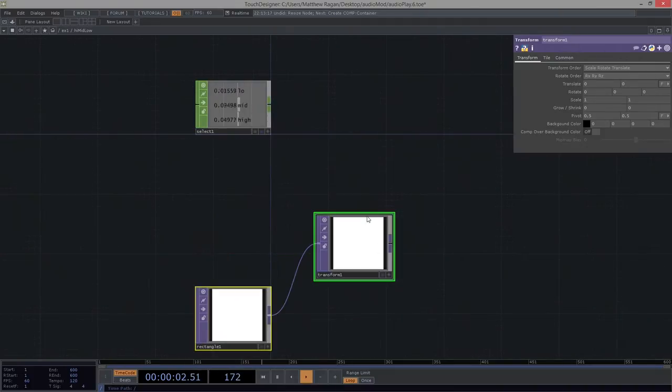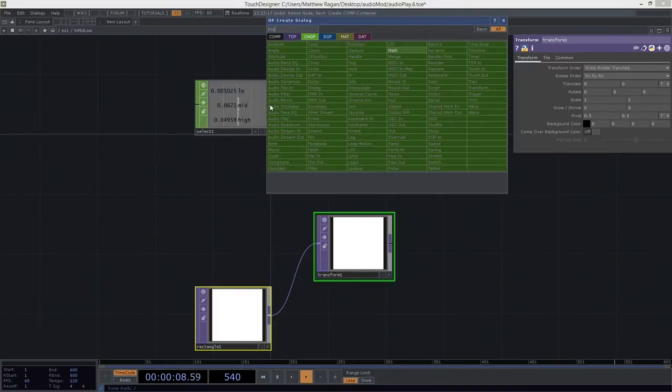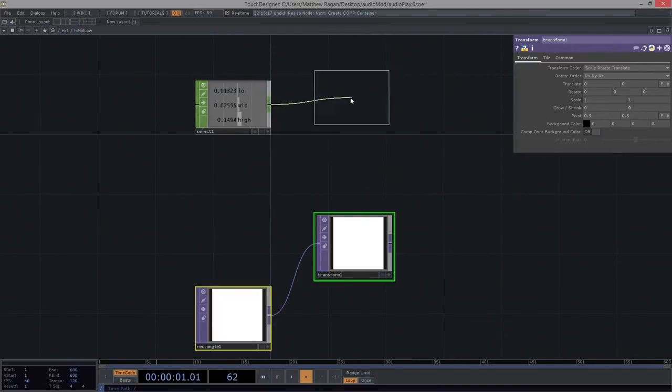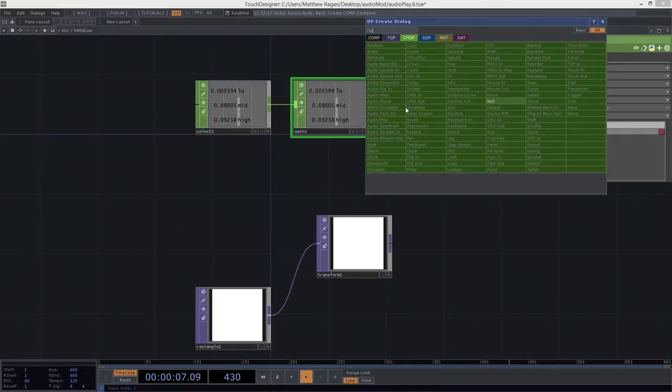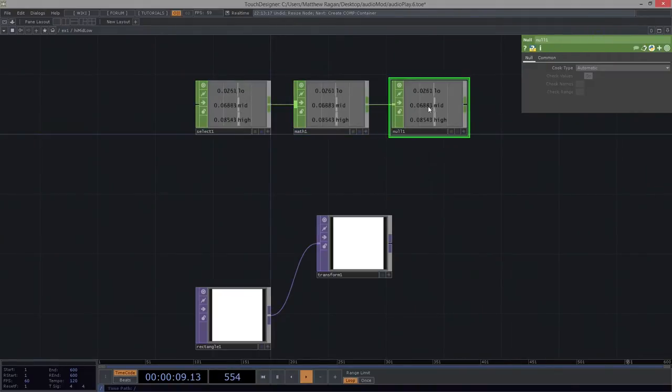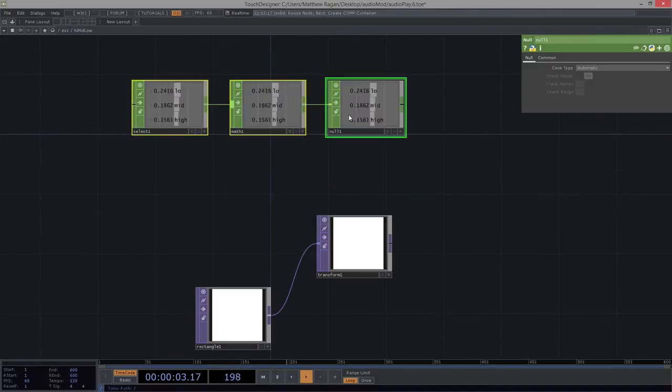Now there are a few things that we might want to do before we get there. And one of the first things that I might want to do is add a math CHOP, because I happen to know that I want to change this signal just a little bit. And we're going to go ahead and then add a null to the end of this, because we know that with a null here at the end, if we need to make any other changes, it's going to be nice and easy to do that.